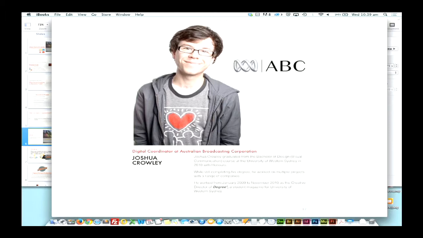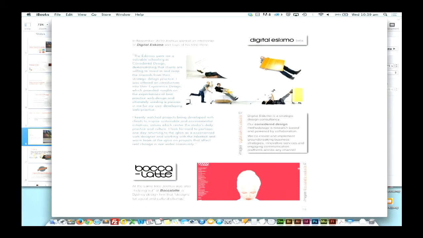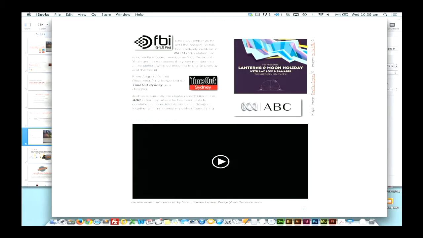So Josh Crowley, for instance, was a fantastic student right from the beginning. He came in with a fairly strong sense of where he wanted to go, and he's now been working for a little while as digital coordinator at the Australian Broadcasting Corporation. He jumped into everything he could while he was at uni, including redesigning the student newspaper and all sorts of different things. He took on internships, even though that increased his workload. It gave him opportunities in the long run that he would never have had otherwise.